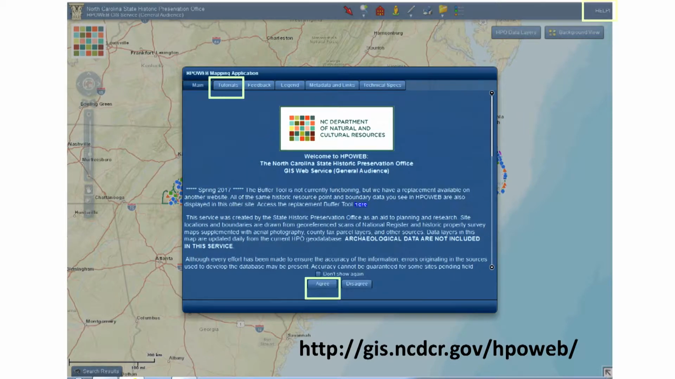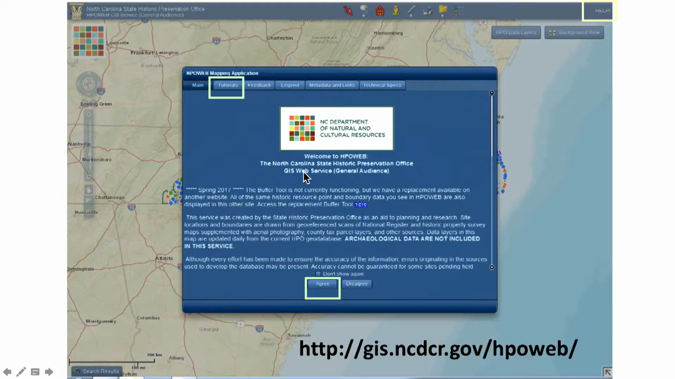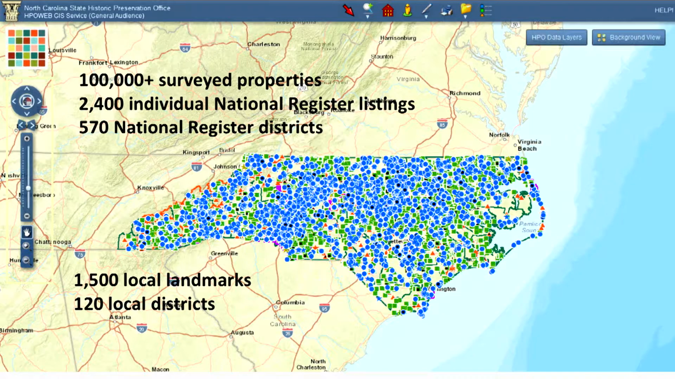When you first open it, you'll see the splash screen, and there are a couple of things to note. There's a tutorial tab up here if you want some help as you look for it. When you're ready to start the search, down here at the bottom you'll see the agree button, which means you agree to the terms of service. It does not require a password or any sort of log-on.